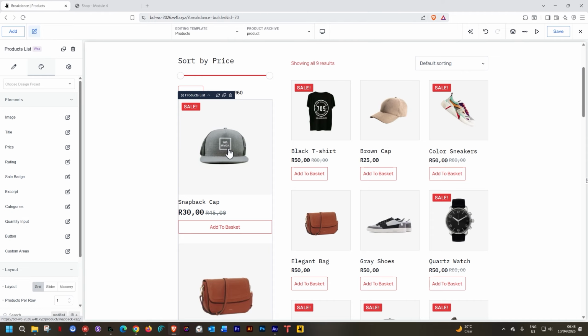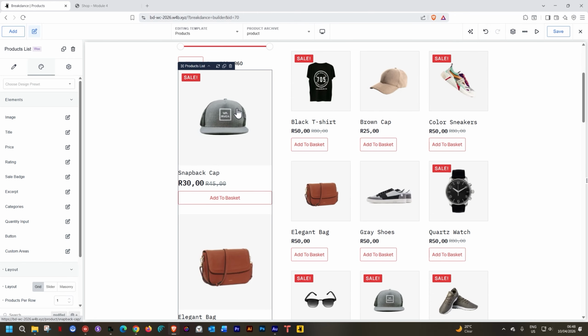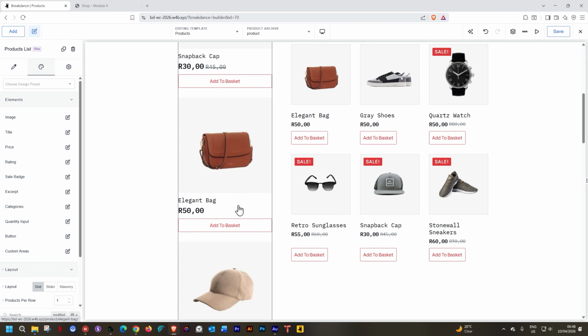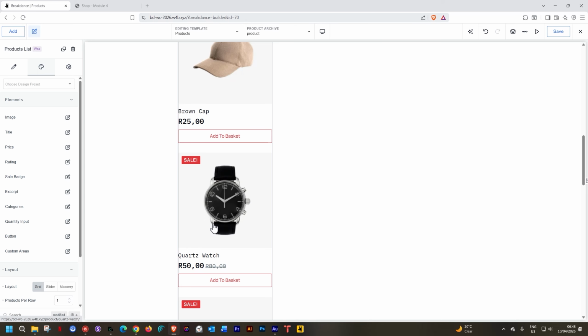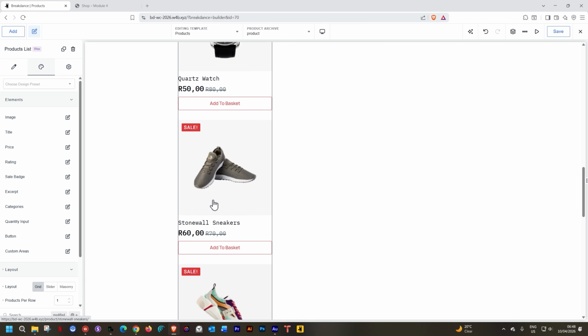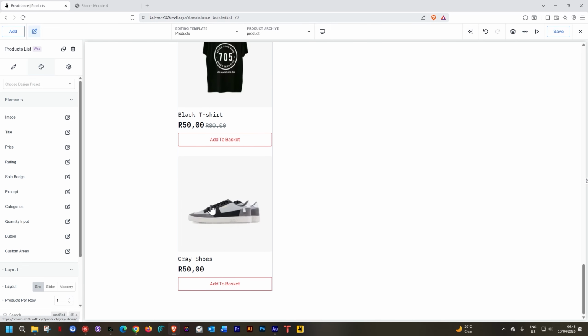What is a loop builder? A loop builder is exactly what you see here. There's a product with an image, a title, a price, and a button for add to basket. And then it is repeated with the next product. And then it is repeated with the next one. And it creates a loop. That's where the terminology loop comes from when we talk about elements like this.